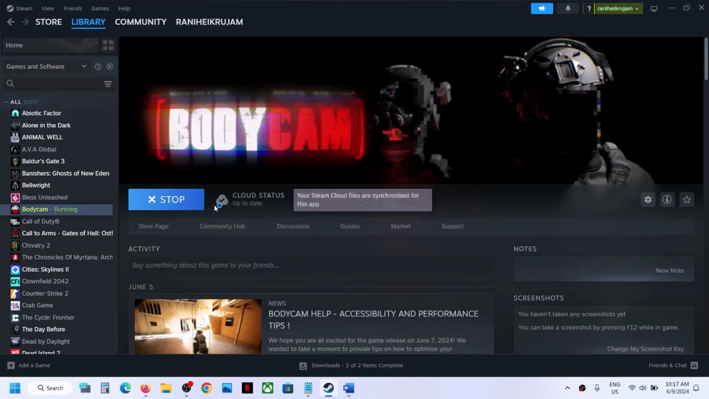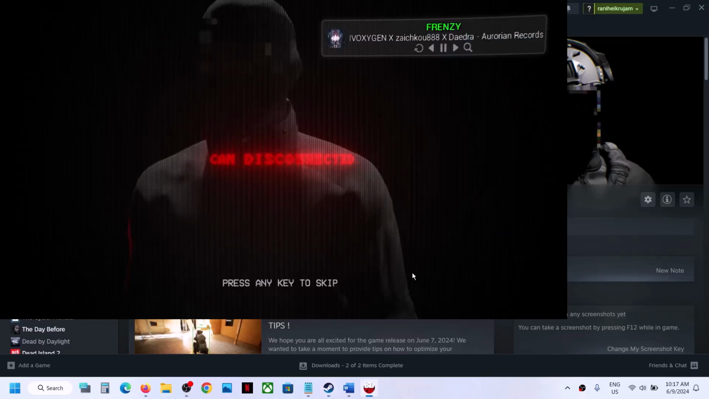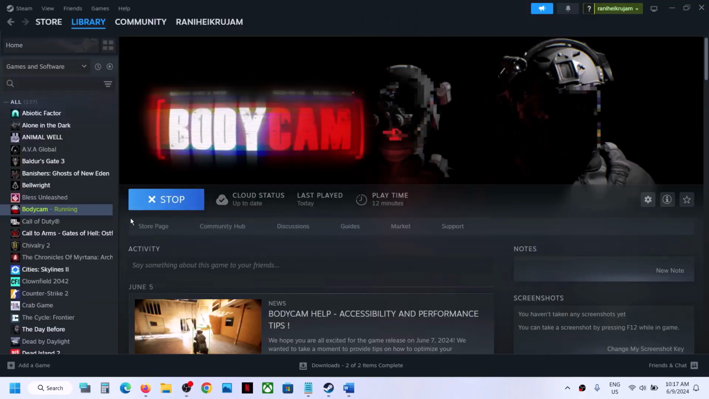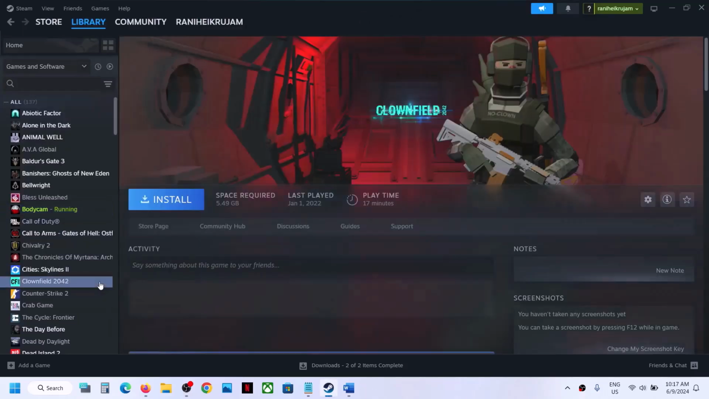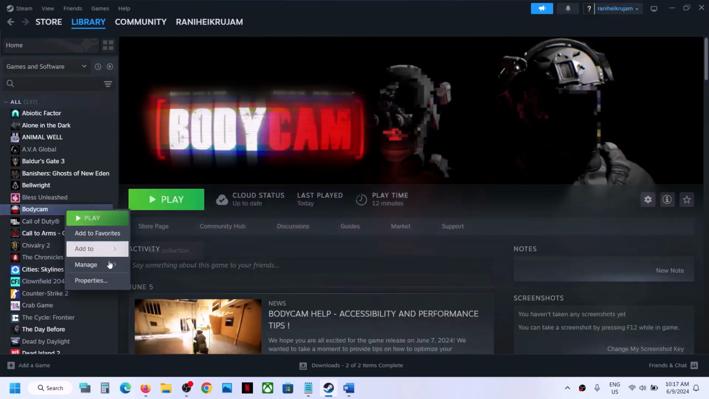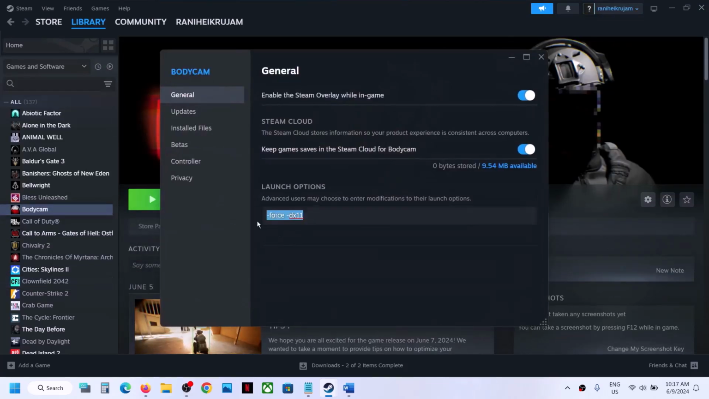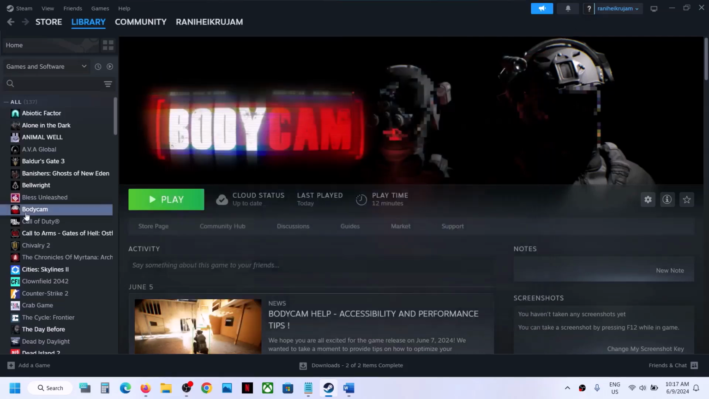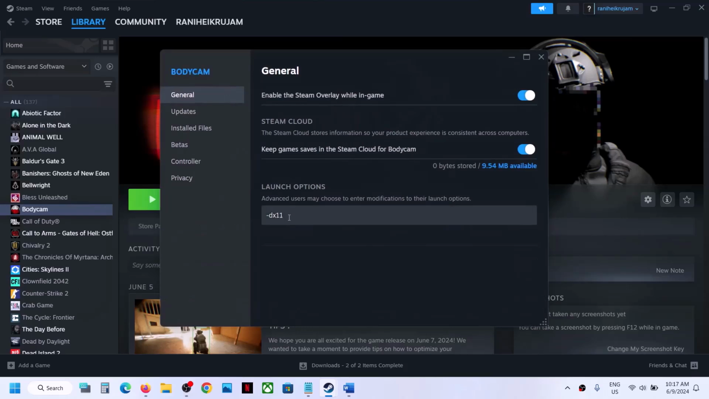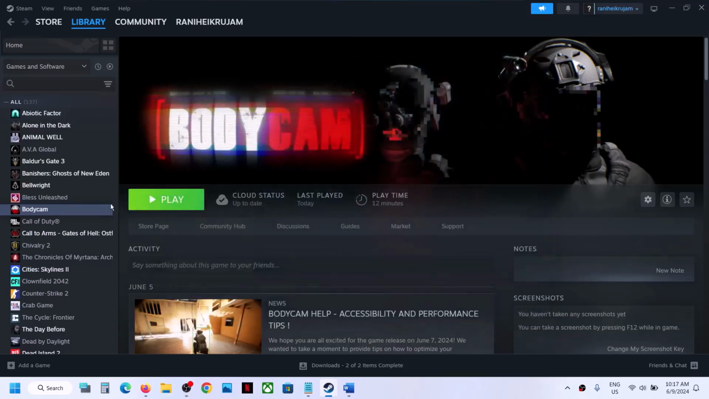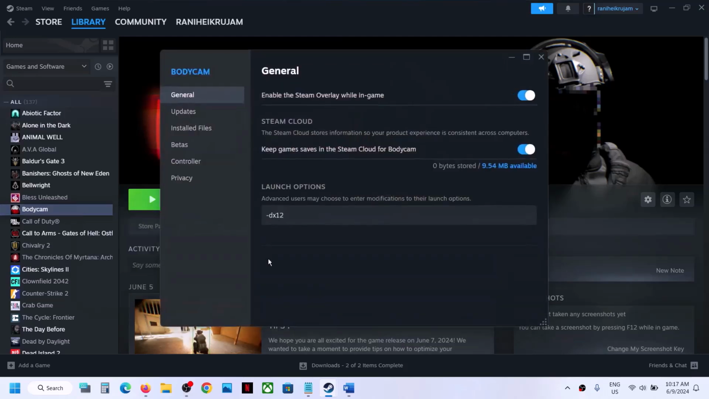Still not working, then you can try DirectX 11 or DirectX 12 in the launch option. So again make a right click on the game. Let me close the game first. So make a right click on the game and then go to properties, and this time type in dash dx11 and then launch the game and then check. If that does not work, again make a right click, select properties, and this time type in dash dx12 and then launch the game and then check. Still not working, then you can remove all these and then follow the next step.